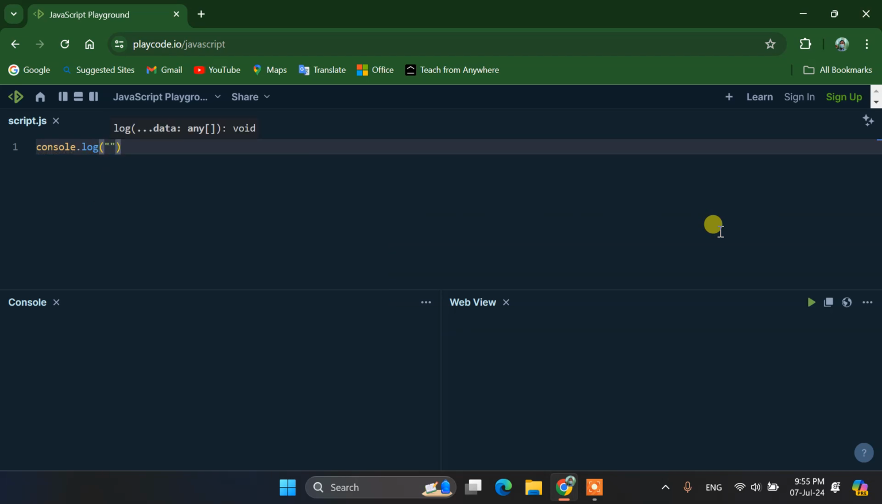console.log, and then parentheses. Inside the parentheses, we have to write the words that we want to write, surrounded by quotation marks. So for example, "hello world". That's it. This is how it works. Congratulations, you have written your first code of JavaScript.